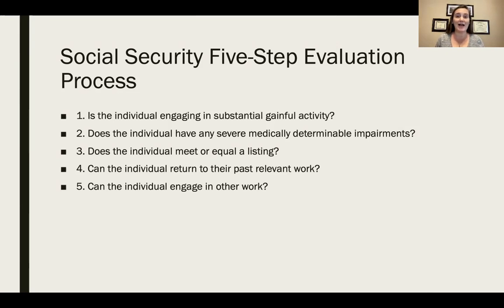If you cannot go back to your past work at step 4, the agency goes to step 5 to say, okay, you can't go back to your past relevant work, but are there any jobs that exist in the national economy that an individual with your age, education, and work experience can perform? If there are other jobs that exist in the national economy that are available to such an individual, you'll get a denial. If there are no other jobs, then you can get an approval at step 5.